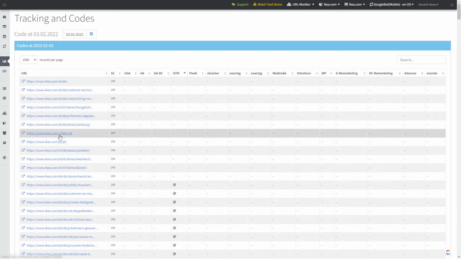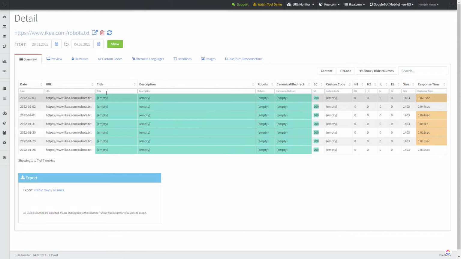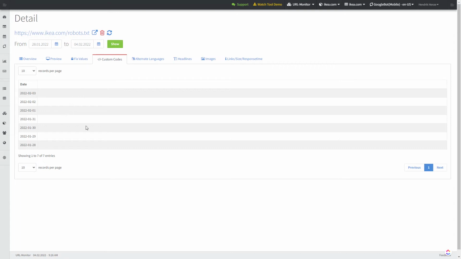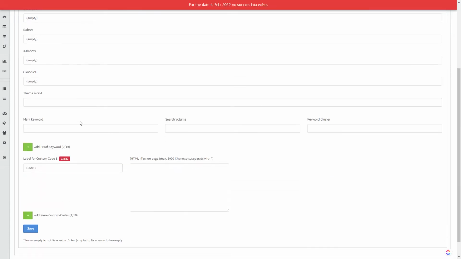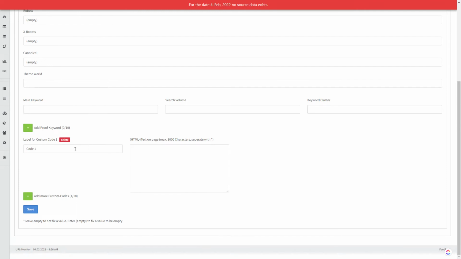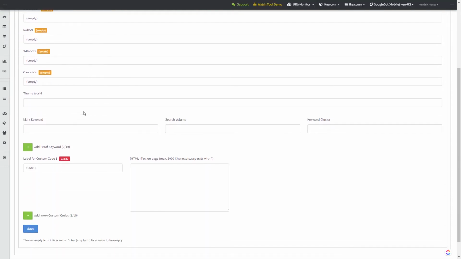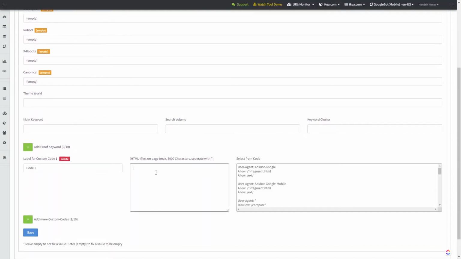Now, on the robots.txt, this is also quite interesting, and something I like to do is fix a value, you can have custom codes. I don't have any custom codes here just yet, but let's crawl the new version, because it's only updated at 12. So let's crawl the new version, and then you click here and you can select from code.